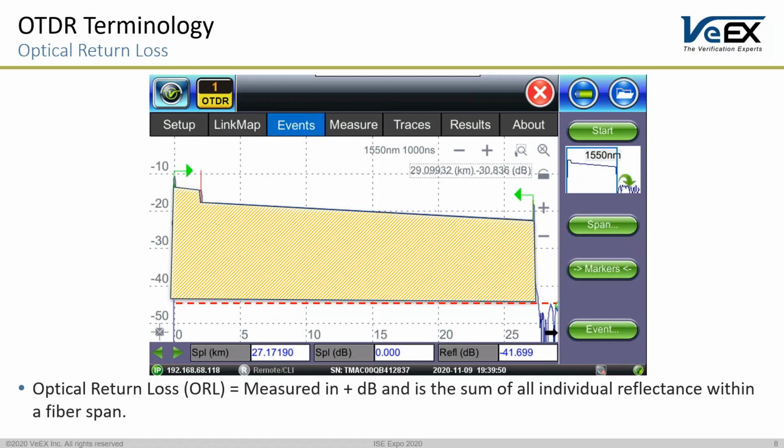This measures the amount of light that gets injected into the fiber and compares it to what is being received back. So looking at this trace, you can see that under this whole trace is a summation of the area underneath in respect to the noise floor. Calculating that trace will give you the optical return loss. So the higher the number for the optical return loss, the better your performance.